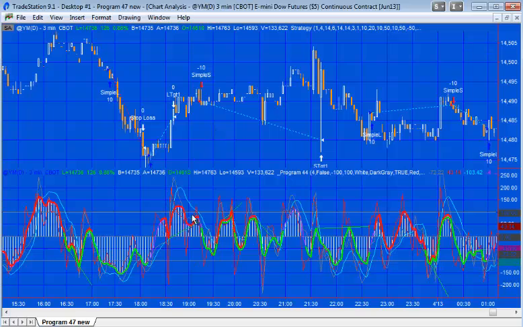It looks for the formation of a ghost pattern. There are some filters as well, and I'll discuss those in a moment, but provided the filter conditions are fulfilled, then it will get into a simple short trade.